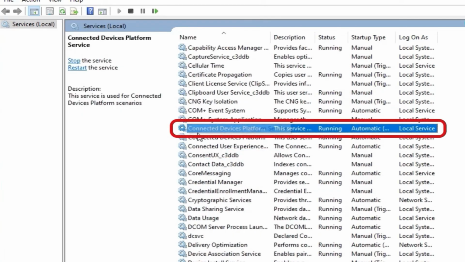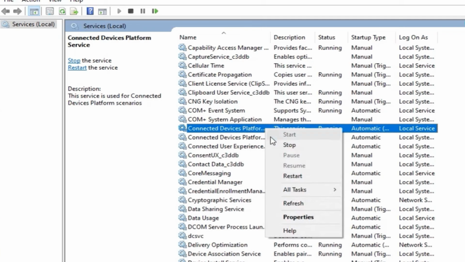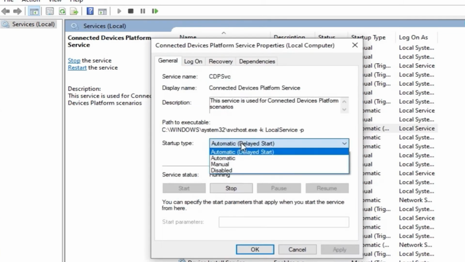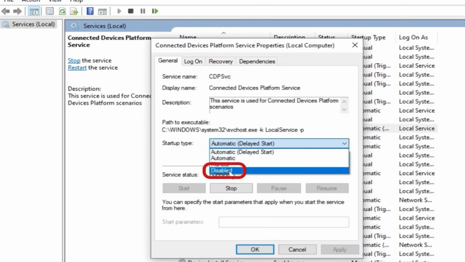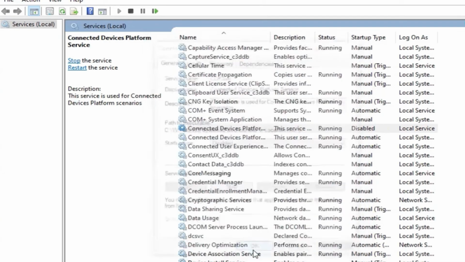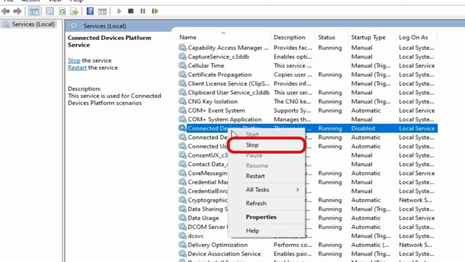Next, look for Connected Device Platform Service. Right-click on it and go to Properties. Under Startup Type, select Disabled. Click on Apply and then OK. Now right-click on it again and select Stop.